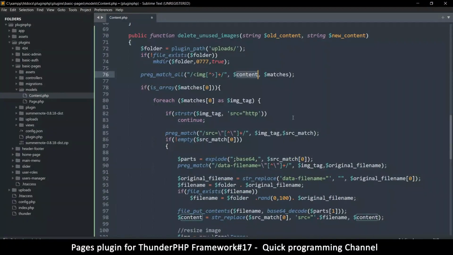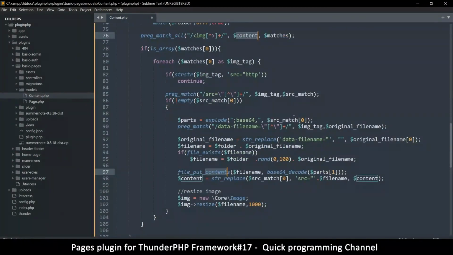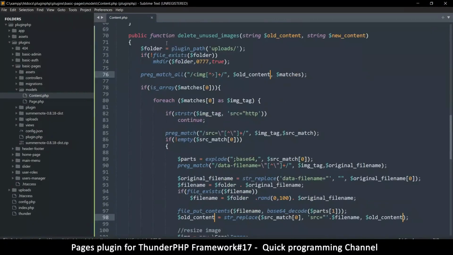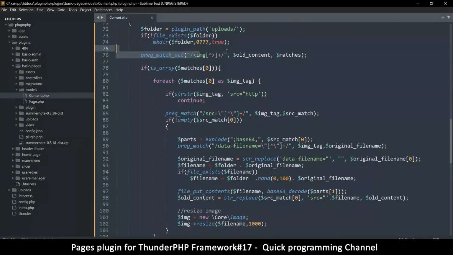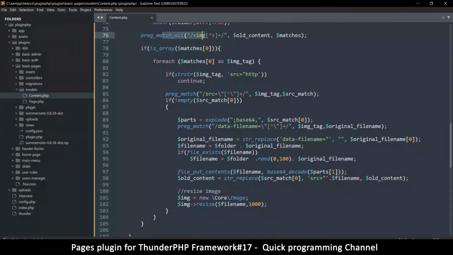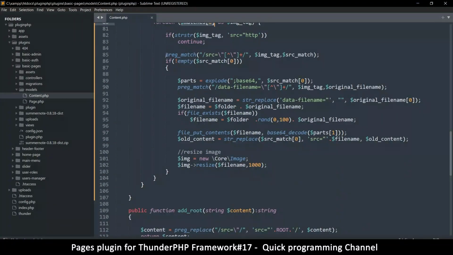So every instance of content here should change to old content. Let me select with the $ sign there, and then I can paste. Okay, so that's old content, right? In the old content, we grab all the images in there. So we are doing exactly the same thing. And here we have image tags, and here we have the source. So the only way we can know which image is which is by checking the source. So the source has to match for us to know that this is the exact same file.